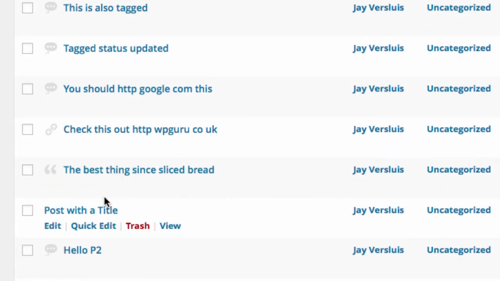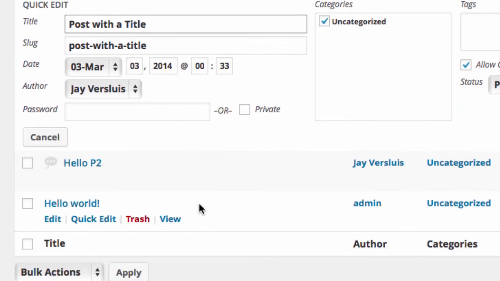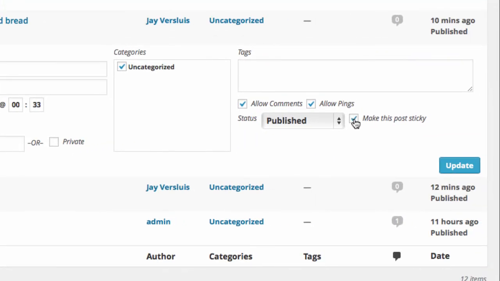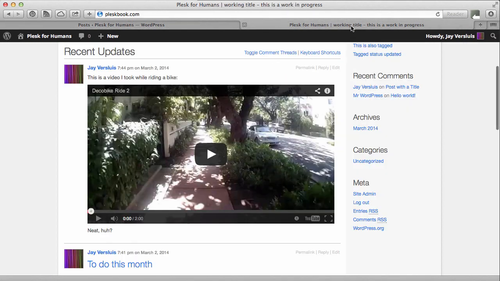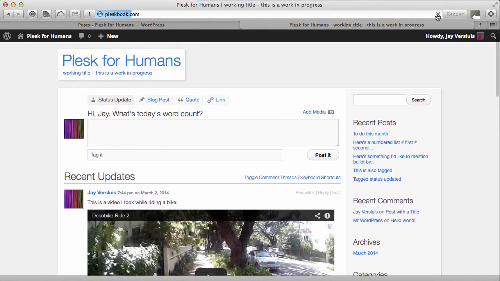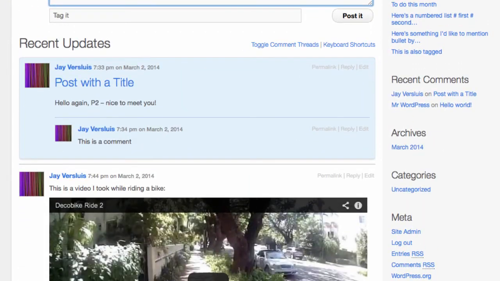If we were to make this post here, post with title, sticky, just go into the quick edit thing, I just tick the make this post sticky box, just like we're used to. Then it'll be at the very top of all the other posts, and new posts are being inserted below this post. Let's check this out. Refresh the front page for this change to appear. There it is, inclusive of the comment.